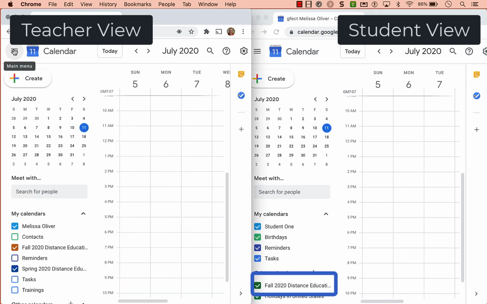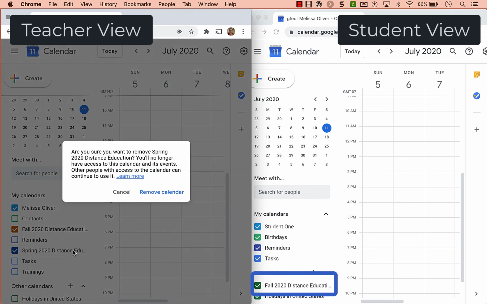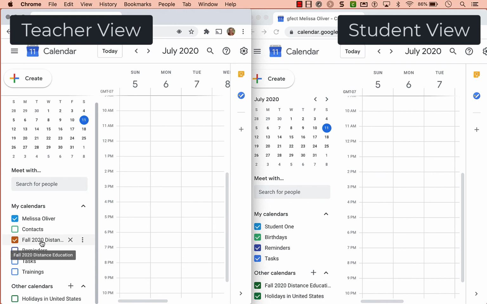I'm going to go back. If you do choose that unsubscribe feature, the really easy way, instead of going into the settings, you can just click the X. So I'm going to unsubscribe from the spring 2020, and it is removed. And now I'm ready with just my Google Calendar for the upcoming school year.